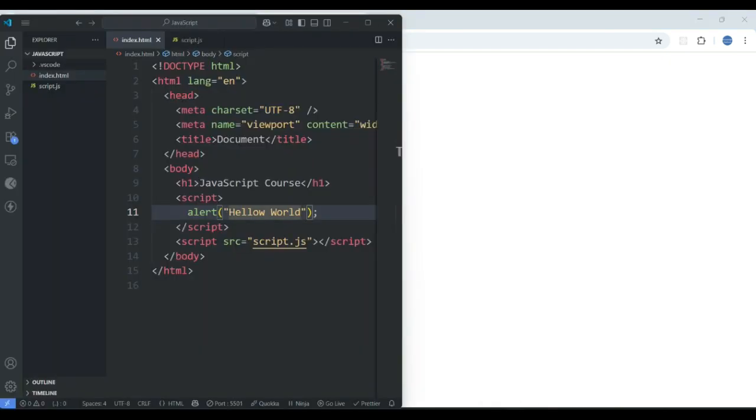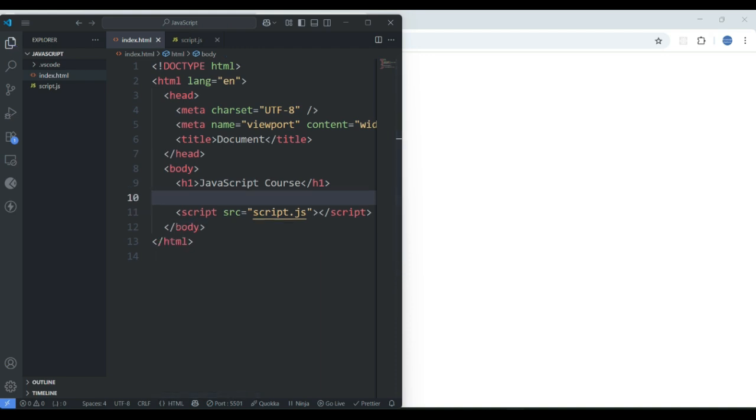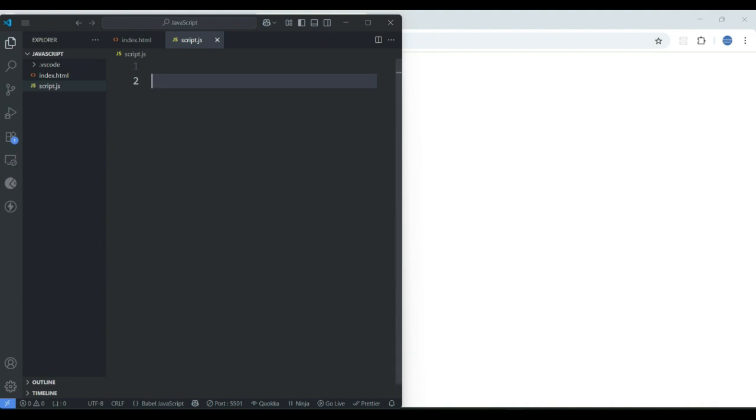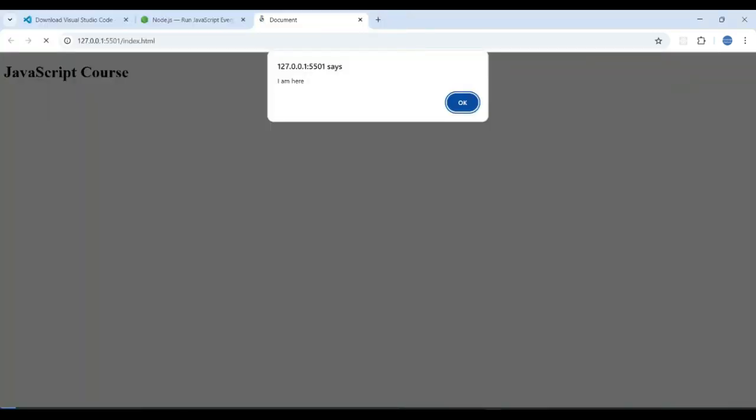Also, we can use external. But for a big file, it's better to use external JavaScript. So just remove this. Save it and go to the external file. Just check how it works. Type alert, and inside the double quotation marks, I am here. Save it. Our external file is working as well. Just click on OK.